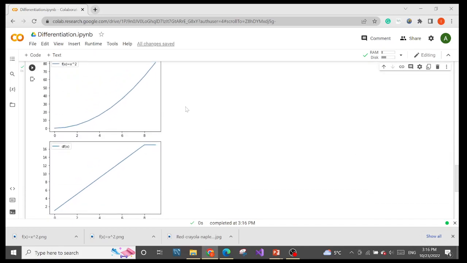You can see if we have a curve like this, the derivative of the curve will be a straight line going up. Exactly right.